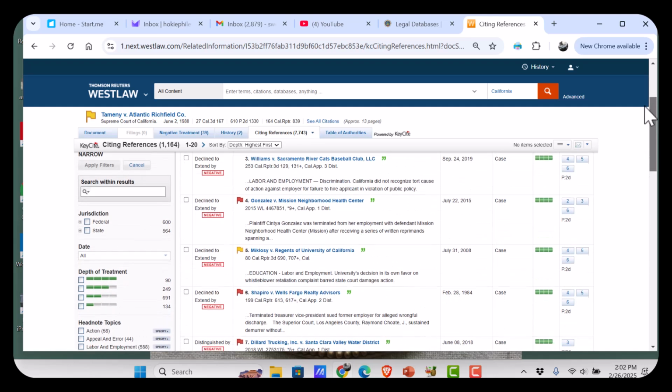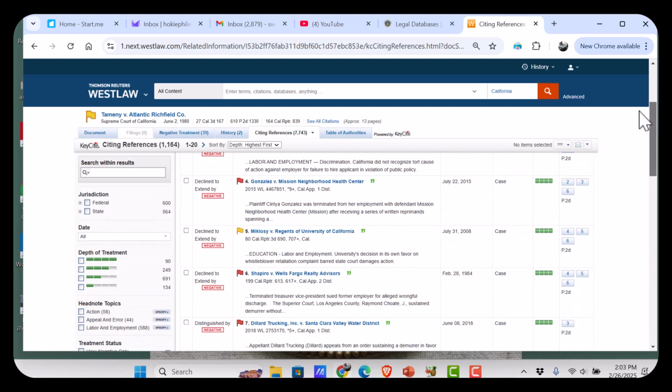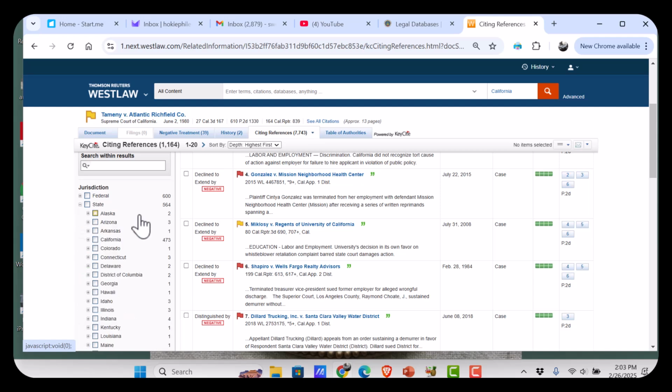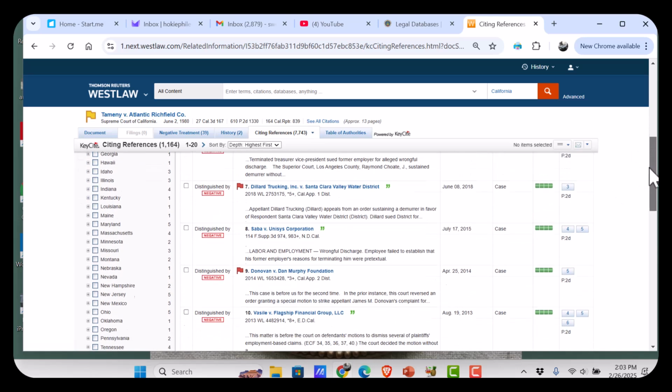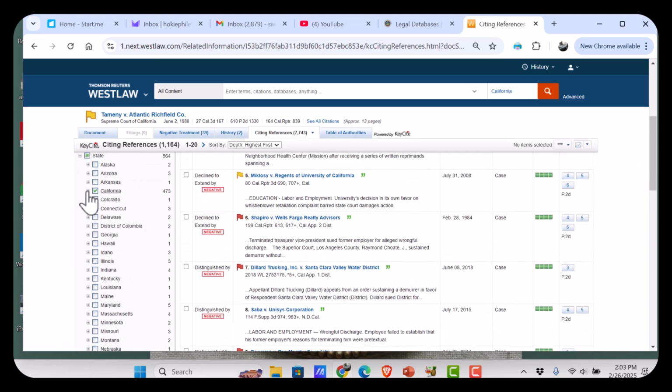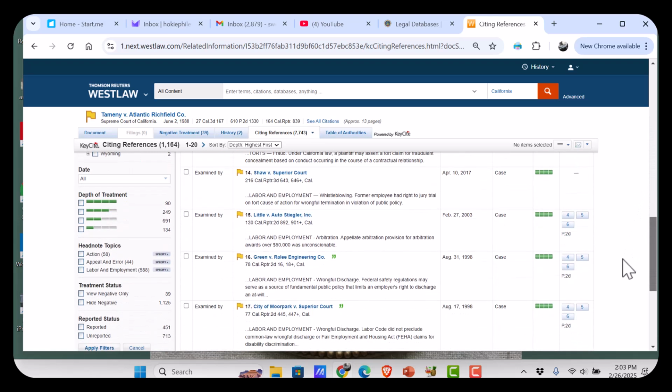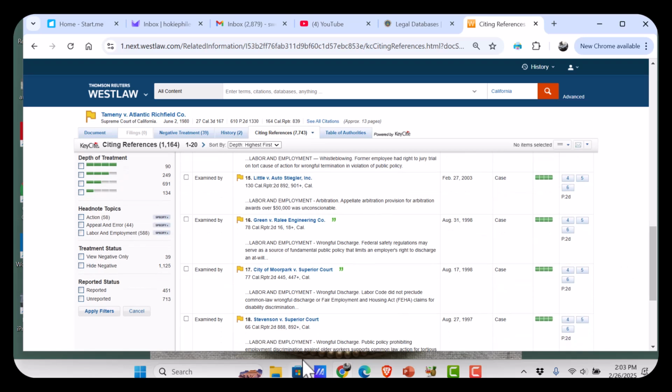Let me open that. California. I could open that further if I wanted to and limit myself just to the Supreme Court of California or to a particular district, but I'm not going to do that. The other filter that's most important to me is probably this down here, because remember in California you can't cite to unreported cases, so I'm going to pick just reported cases, and now I'm going to apply the filters. Now I'm down to 259 cases.